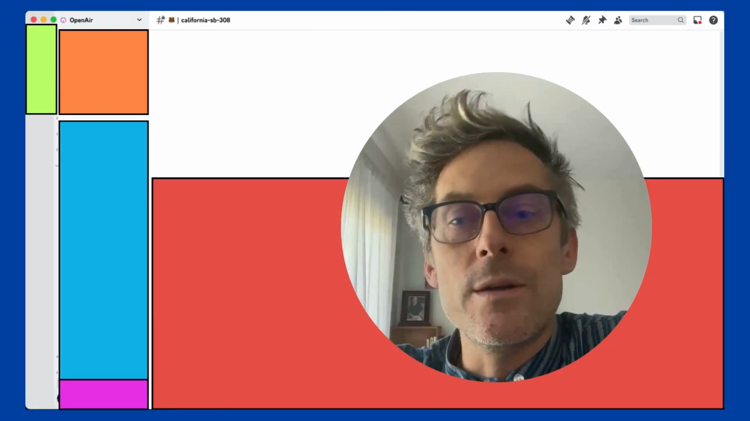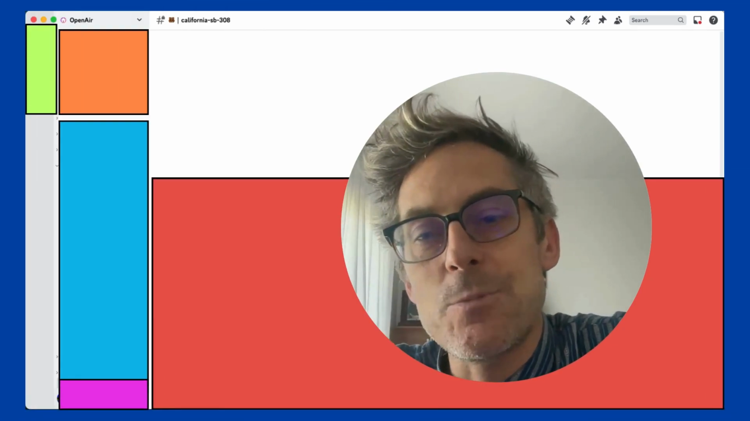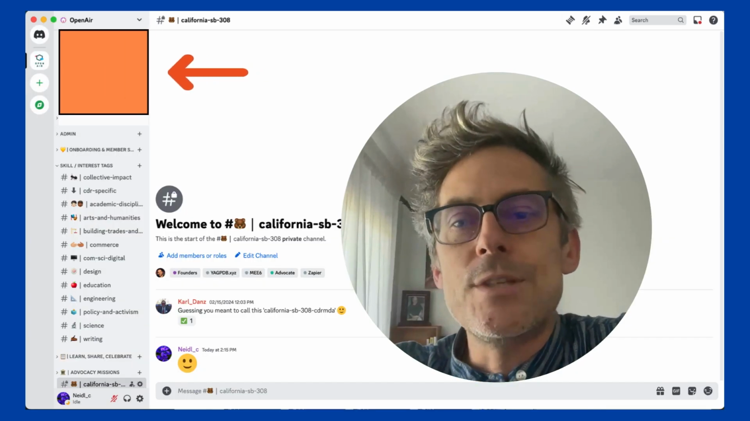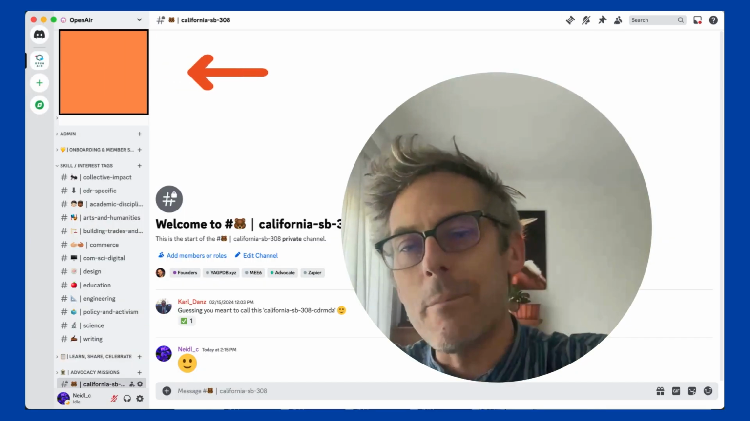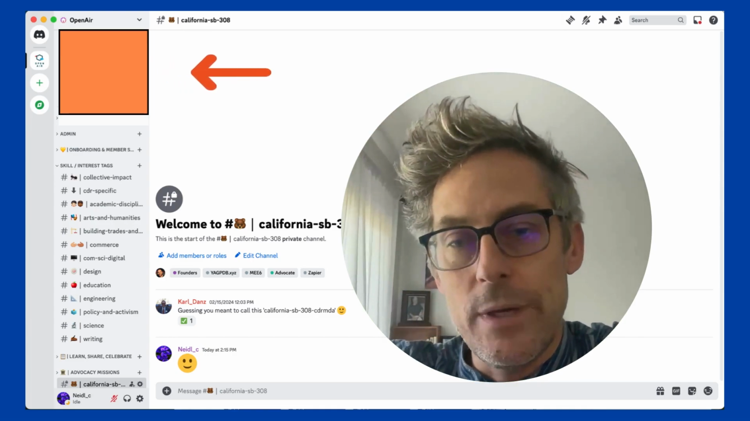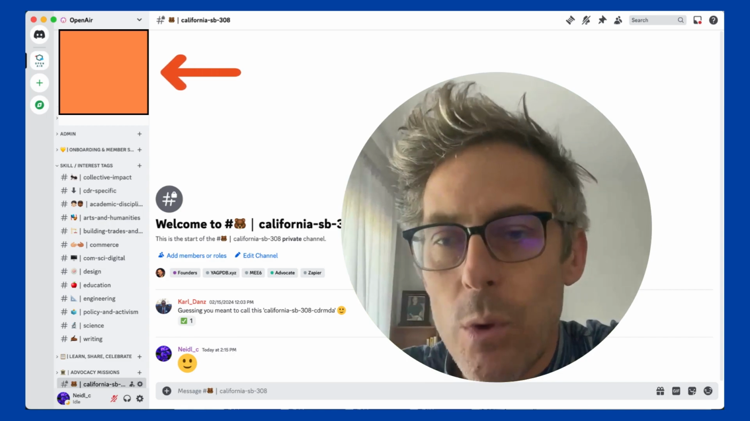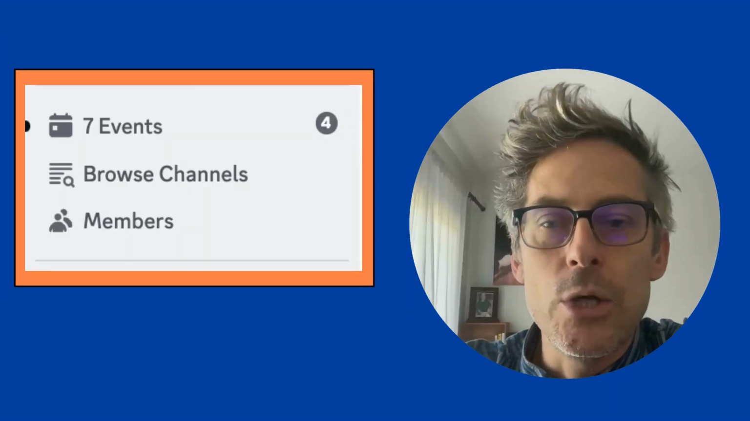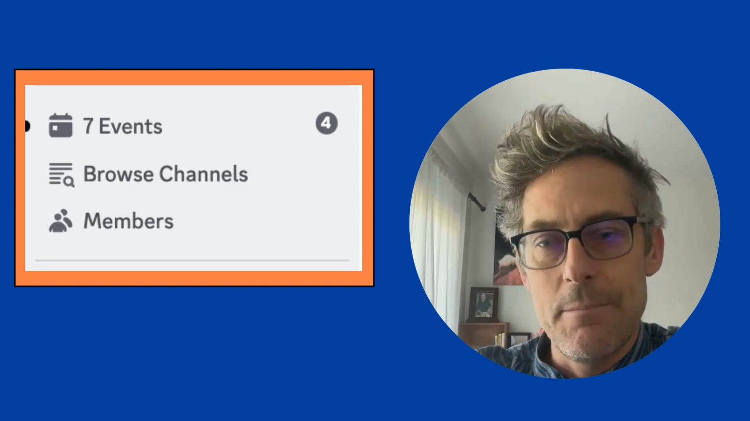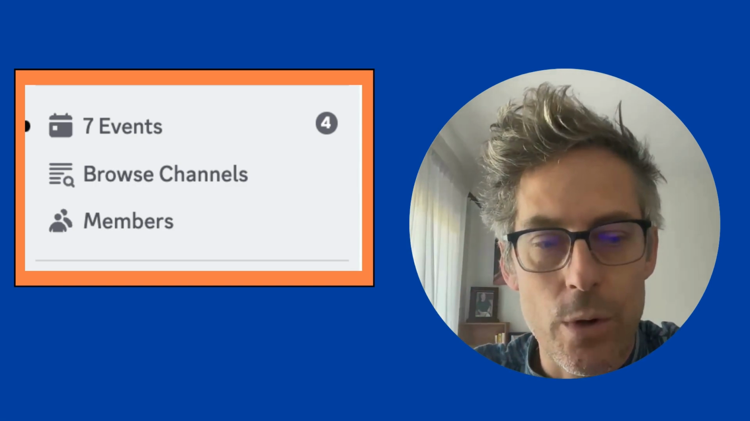Now, just 2 more components on the dashboard that I do want to point out that are important before wrapping up. The first is this box on the very top that you'll see when you have the category channel view. It pops up, and it has some really important and useful things in it. When you look at it up close, you'll see that it says events, browse channels, and members. I just want to tell you what we use those for.